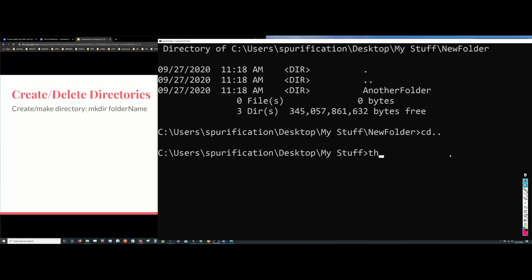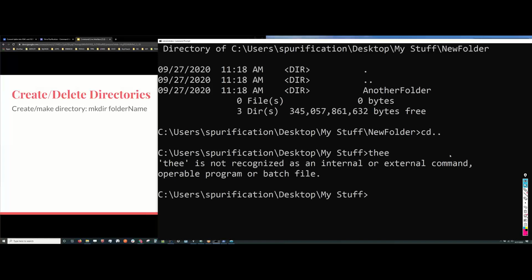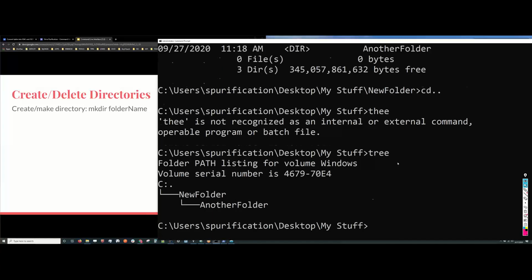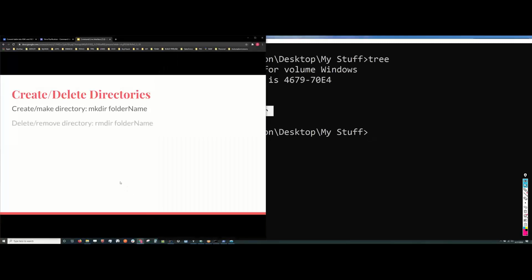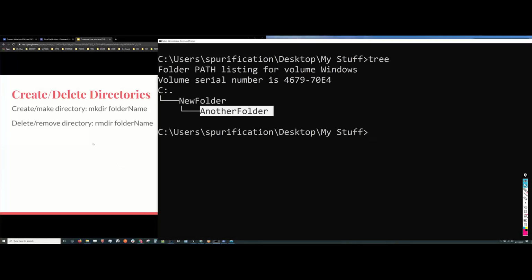Now if I hit tree, TREE. Look at this structure. I've created new folder, and inside new folder, I've created another folder. Okay. Any question about creating new folders?